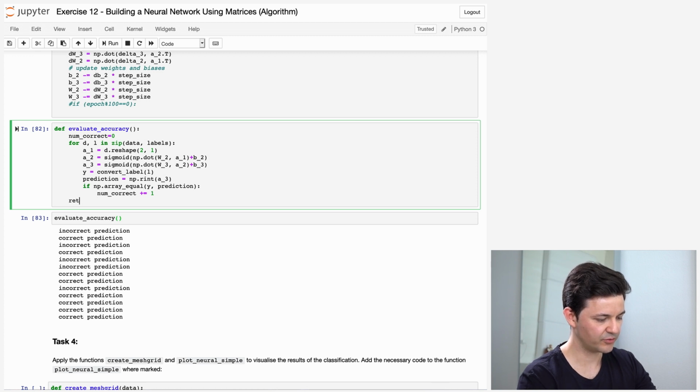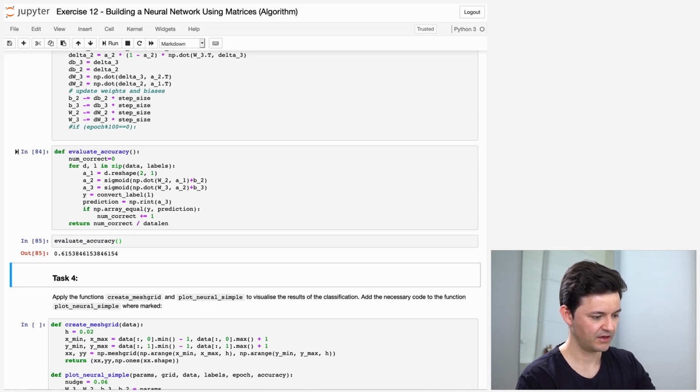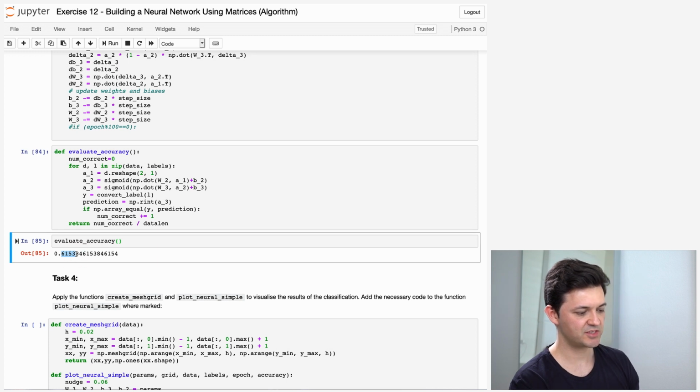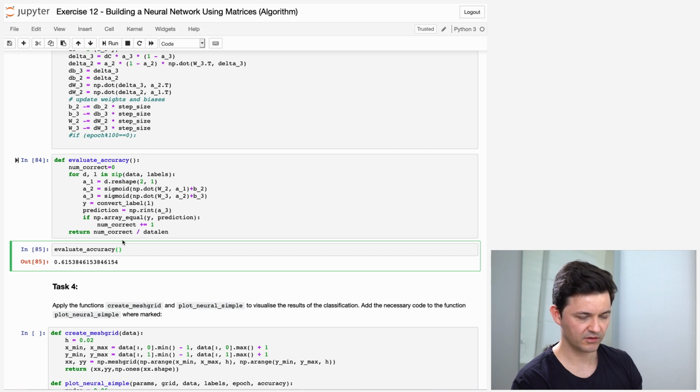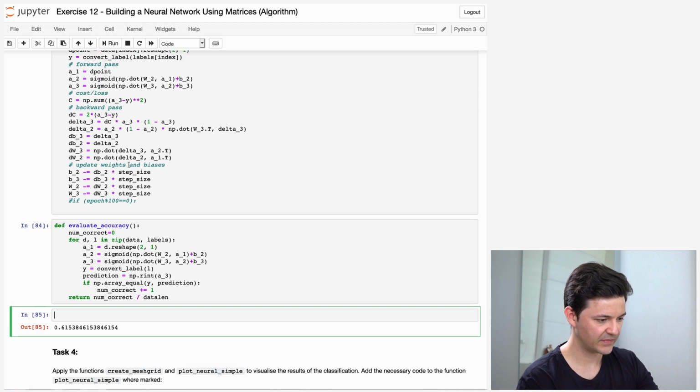And now we need to return what? We need to return num correct, the number of correct answers, divided by how many data points there are. So data length, if I'm not mistaken. And now we get a number 0.6153, which means there is 61.53% accuracy of our neural network when it classifies our data set. Okay, let's plug this function within our neural network.